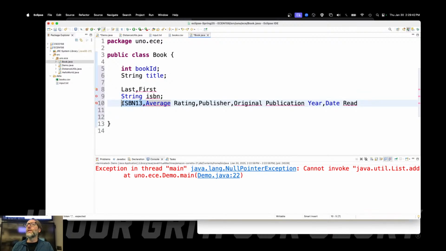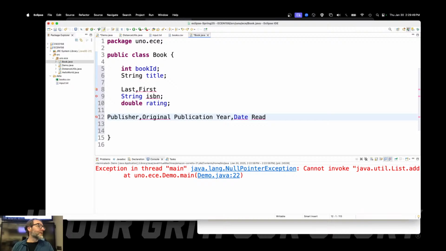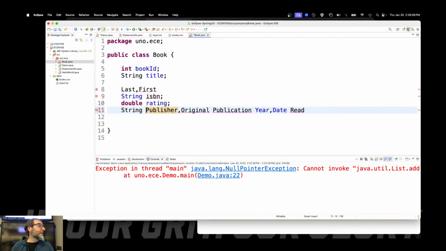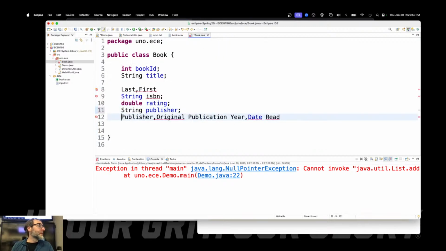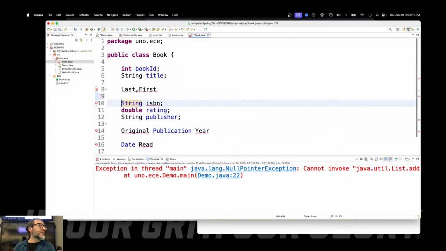Average rating, double. I'll just call it rating, knowing that it's an average rating. Publisher. What kind of data was that? Penguin Books. String. All right. Original publication year. I'll just call it year. Actually, I'll leave that blank for now. And then the date that I read it. String. Okay. So let's come back to all of those one by one.